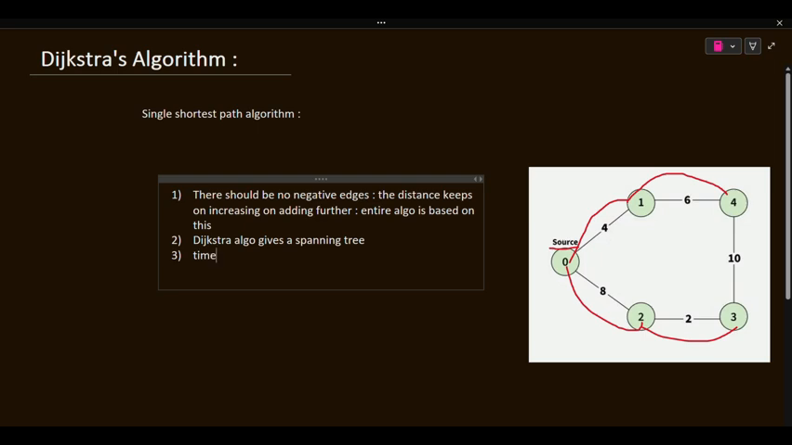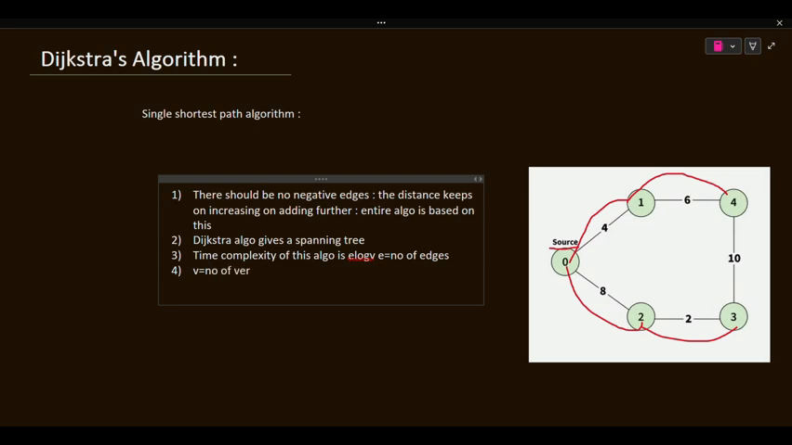Time complexity of this algorithm is E into log V, where E represents the number of edges and V represents the number of vertices. And the space complexity is E plus V.